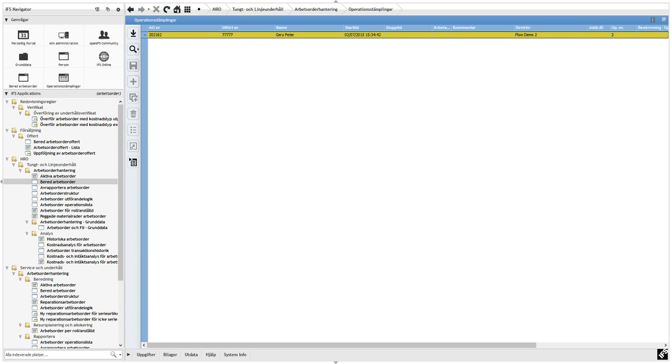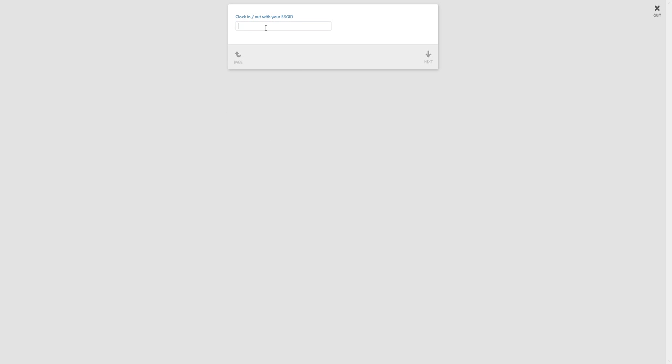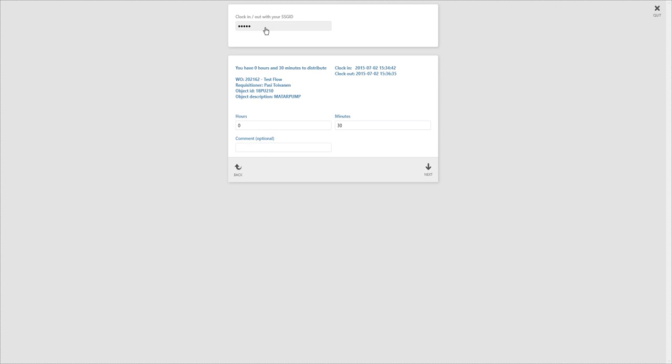But it's not enough to clock in on a work order. At the end of the day, you would also like to clock out. And that is done the following way. You just enter the exact same ID that you clocked in with. Continue. And you get this information text of the work order that you worked on and the time that you spent on it. In our case, it says you have 0 hours and 30 minutes to distribute. Clock in at 15:34, clock out at 15:36.